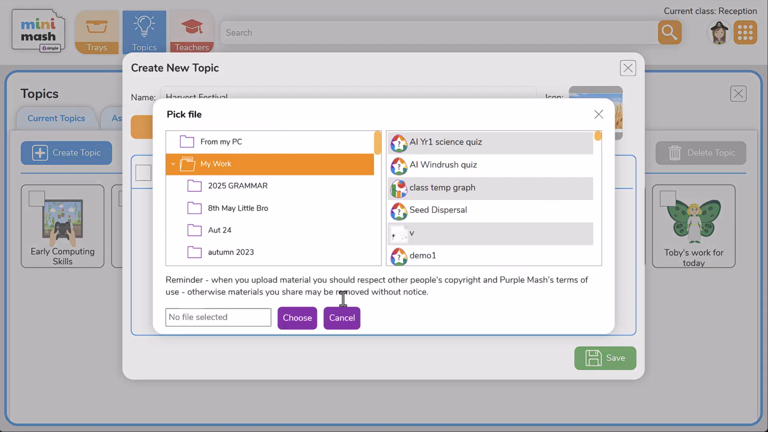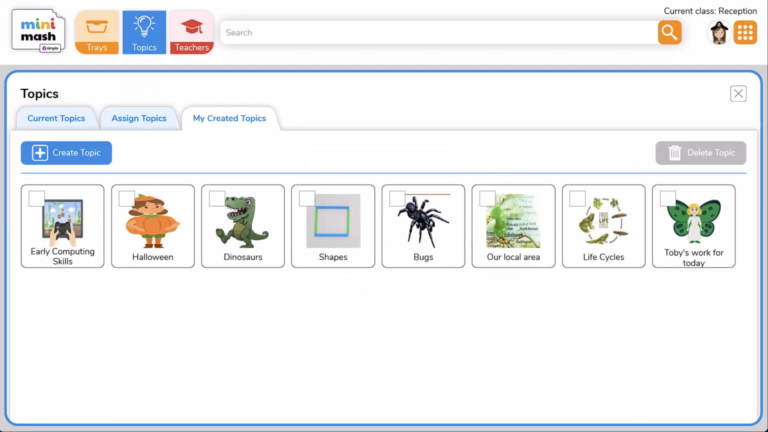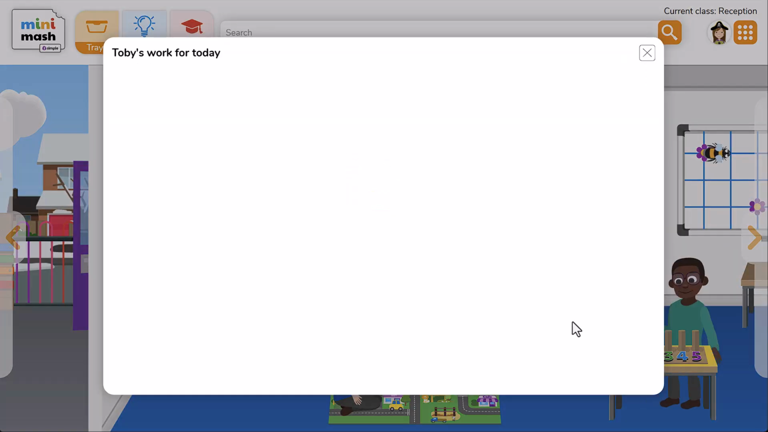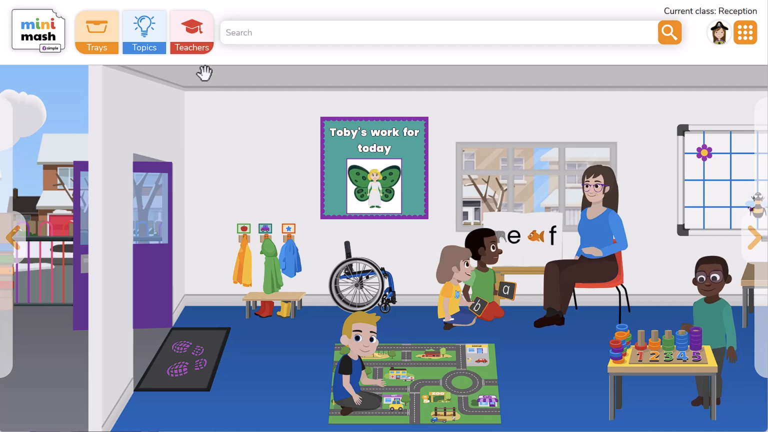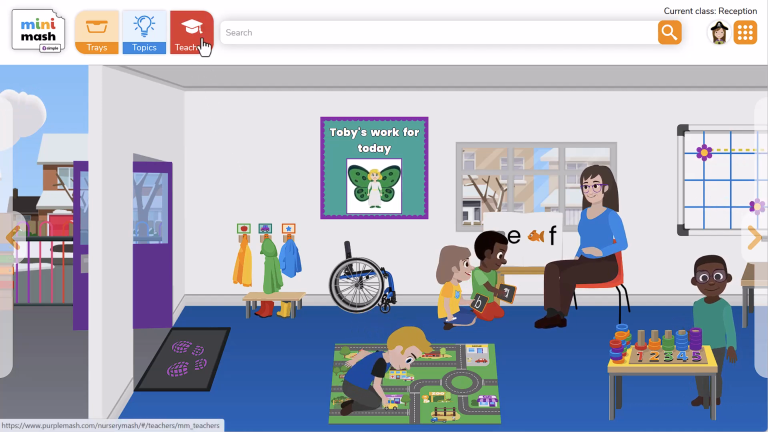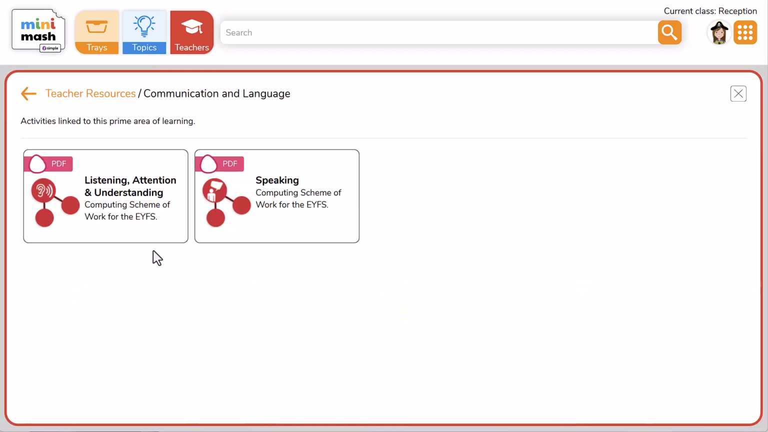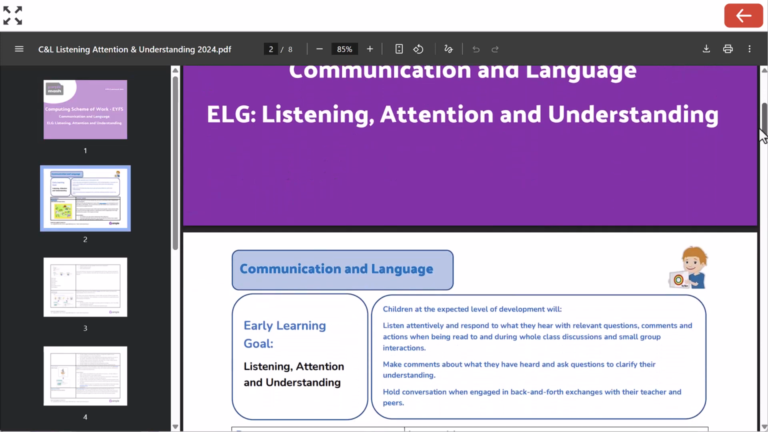This can be extremely useful if children are accessing at home with parents and carers, as they too can utilise the topics area to find out what children have been doing with you at school and can continue and practice relevant activities at home. To help provide support as to how the resources within Mini Mash help target children's early learning goals, you'll find within the teachers area guidance to show and suggest ways in which to help facilitate learning in each area of the EYFS framework.